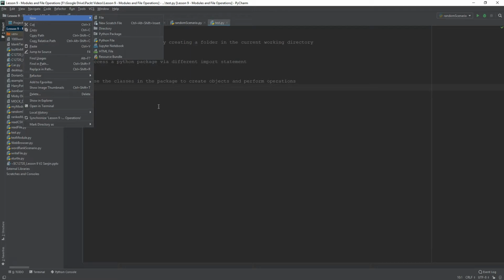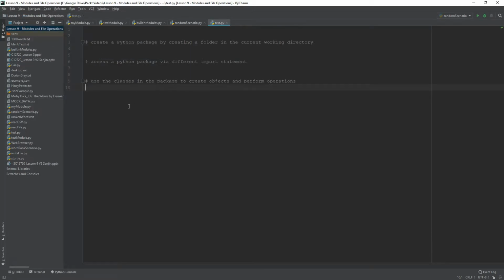That's going to be your Python package. Then we're going to put some modules in it, and for our modules, we're just going to use classes from the previous tutorial. So web browser class and car class. We're just going to drag them in. Then we're going to import them via the import statement. And after that, we're going to access the classes and create objects and perform operations.